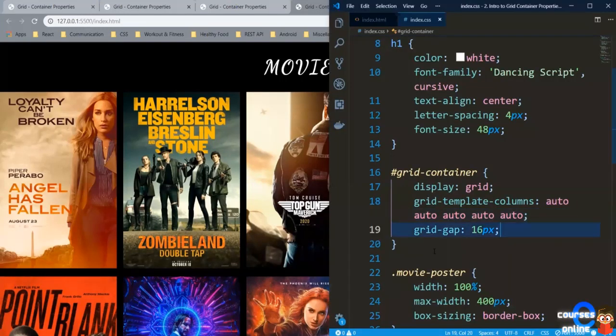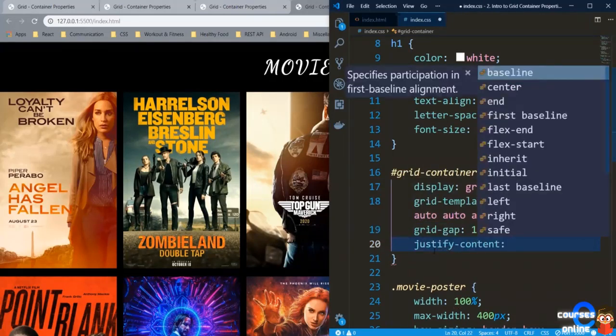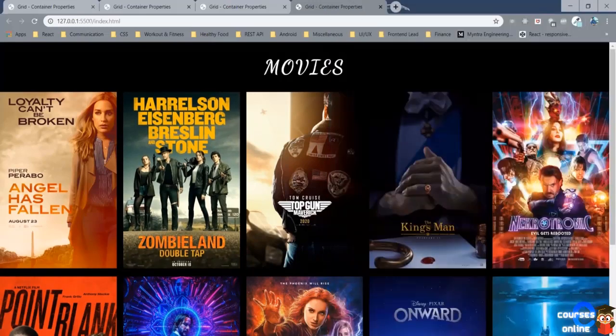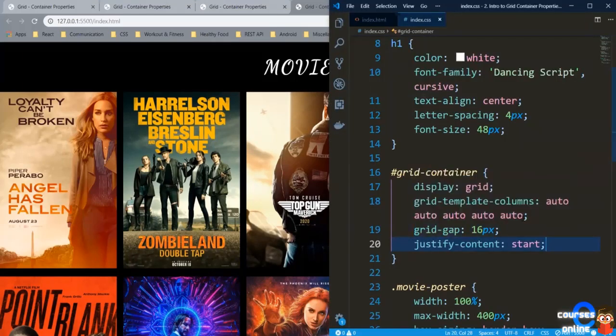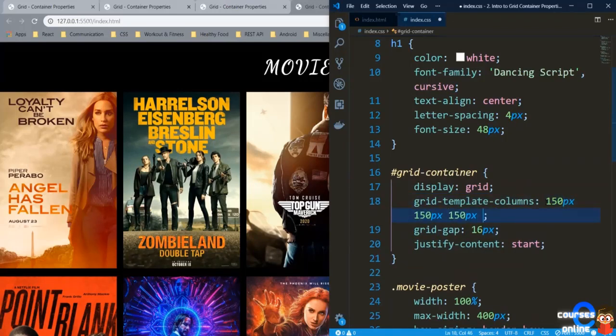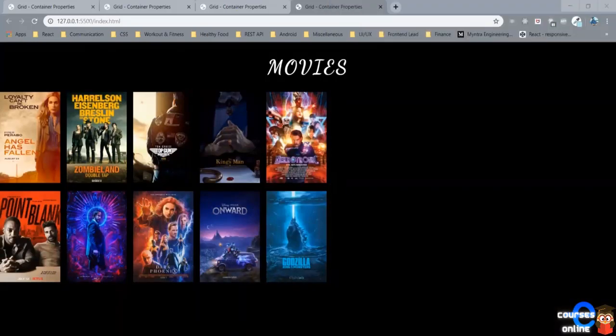Now let's say we want everything to be in the start. So we could do justify content and say start. Let's save it. And as you can see, nothing changes because we've specified the grid to take the entire width. So for that, let's try changing the width for now. So let's say instead of these autos, let's give them 150 pixels each. So we need 1, 2, 3, 4, 5. Let's save it. And as you can see, my entire grid is in the start, so towards the left.